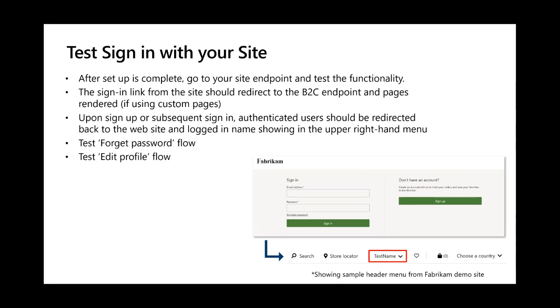Now, once you sign up for the first time or subsequently sign in, as you're authenticated, you'll be redirected back to the e-commerce site. And you want to make sure that's working appropriately as well. Additionally, a good indicator is once you've returned back to the site and you're logged in, you should see your name if you're using the default modules that ship with Store Starter Kit within our module library. You'll see a name indicated on the login section. So also don't forget to go test the forget password flow and make sure those page states are working as expected, as well as the edit profile flow, which is found when you go to My Account and Edit Profile.